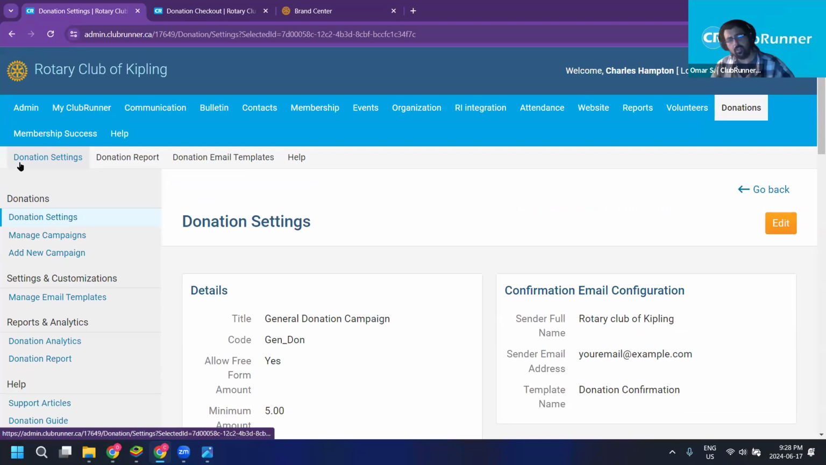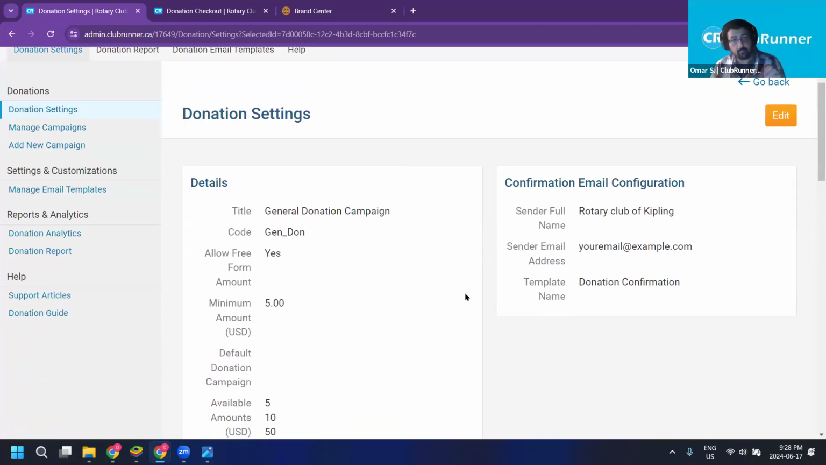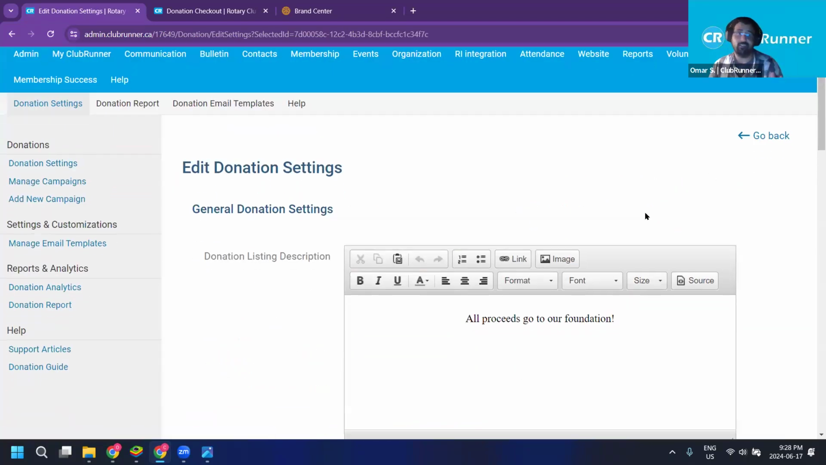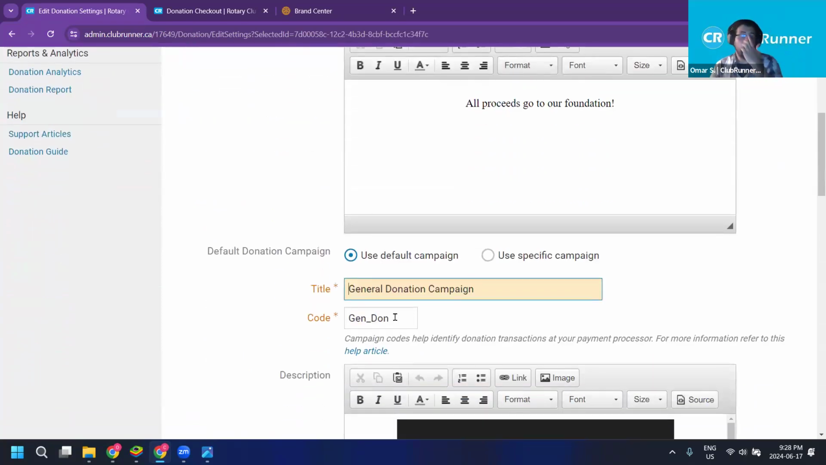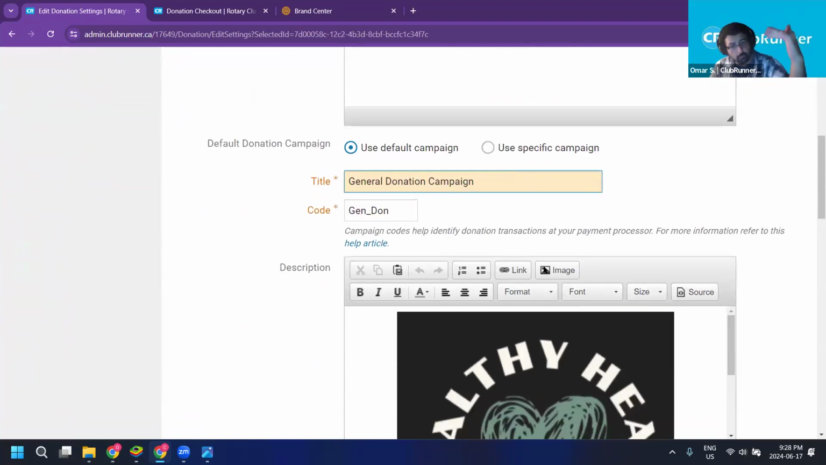Once you click into donation settings, if you have not set any campaigns at all, you'll see a setup button. And once you click setup, the form will look exactly like this. You'll have a donation listing description, which is the top of the /donations page. And then just below is where you choose the default campaign. If you choose this option, whatever you fill below will be the topmost campaign.